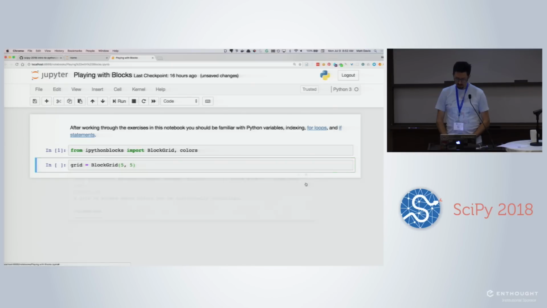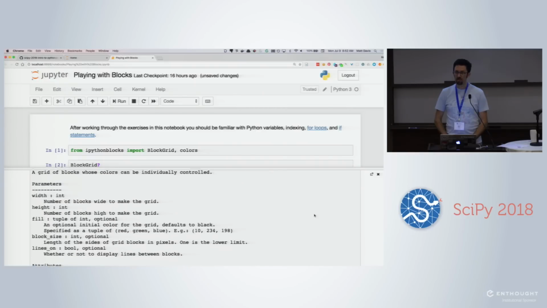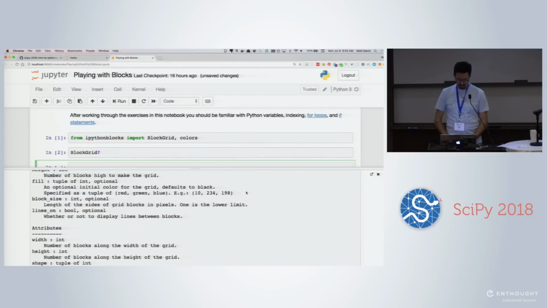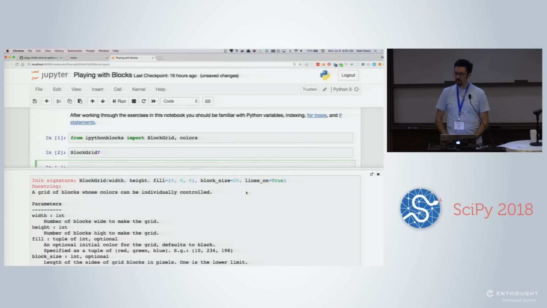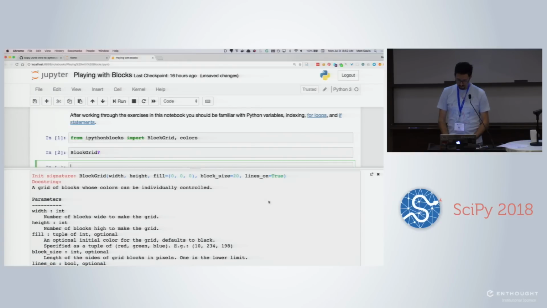And remember the question mark too. If you want that help to open up in a whole different part of the window, you can also do that with the question mark. But then it takes up a bunch of your screen with the help.